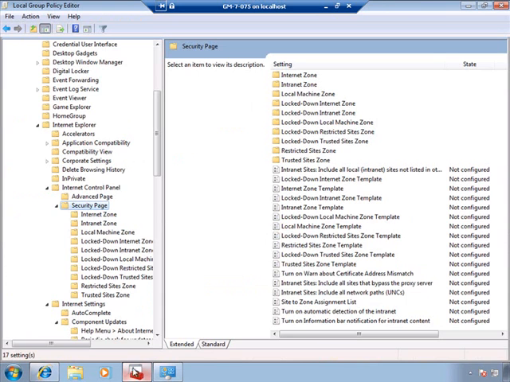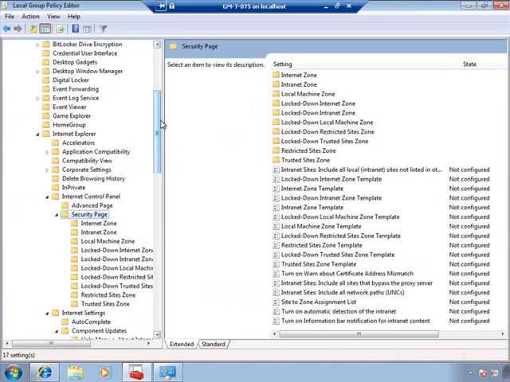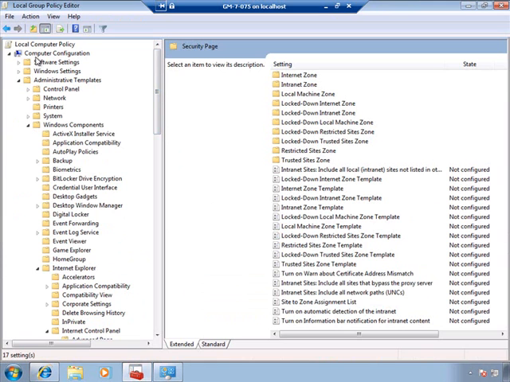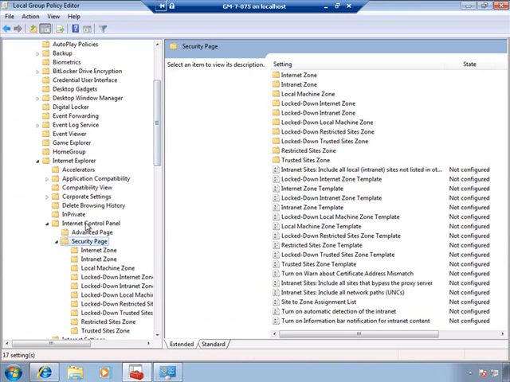Now, group policy can also be used to manage security policies for Internet Explorer. You'll notice that I've gone to Computer Configuration, Administrative Templates, Windows Components, Internet Explorer, Internet Control Panel, Security page. And here you're going to see that there are a number of zone folders that basically match the zones we just looked at to a point, and items that you can configure for each one of those zones.